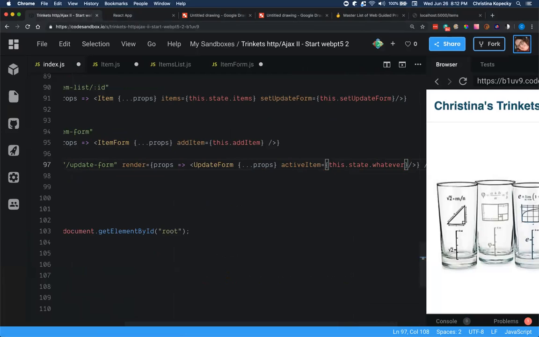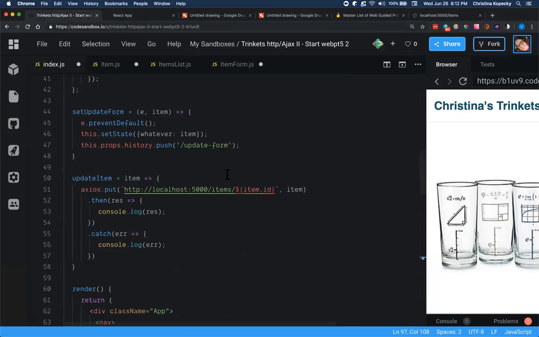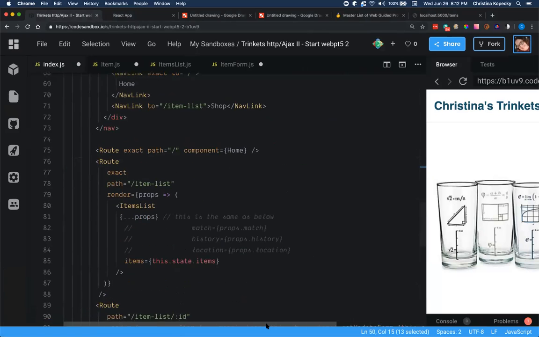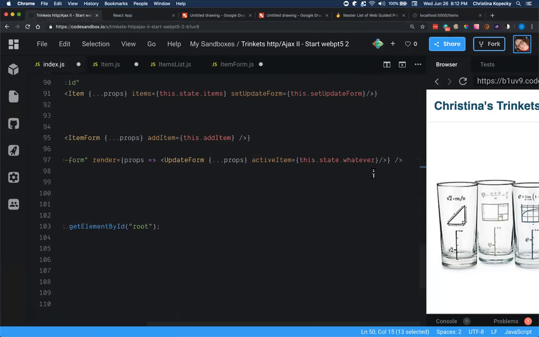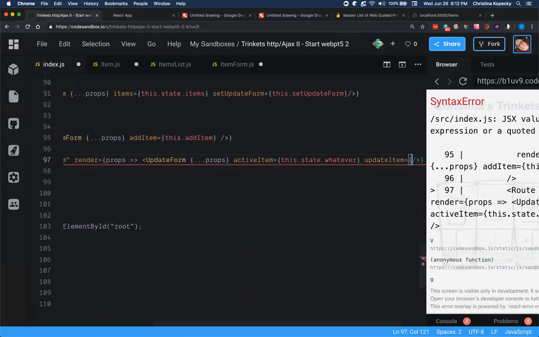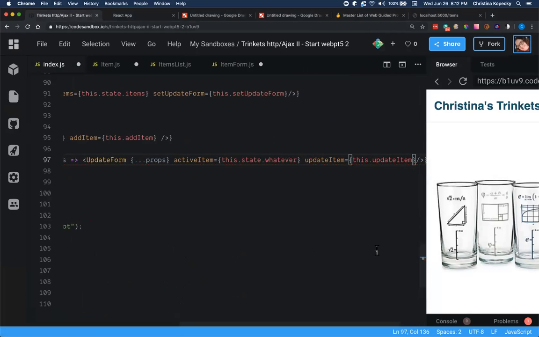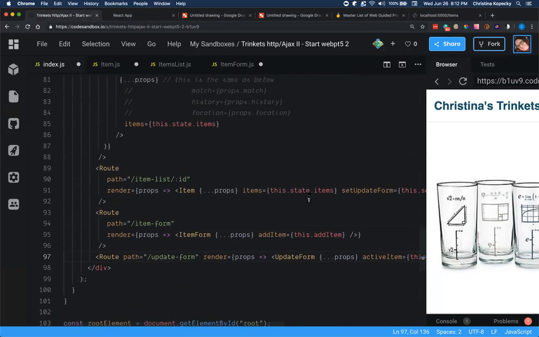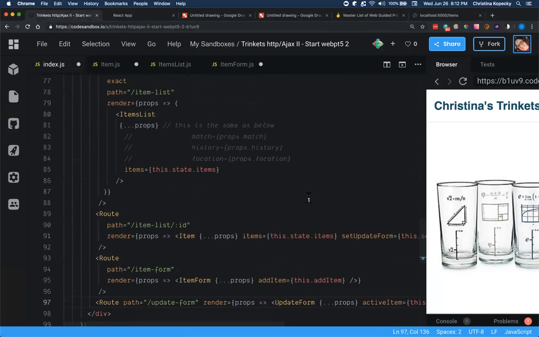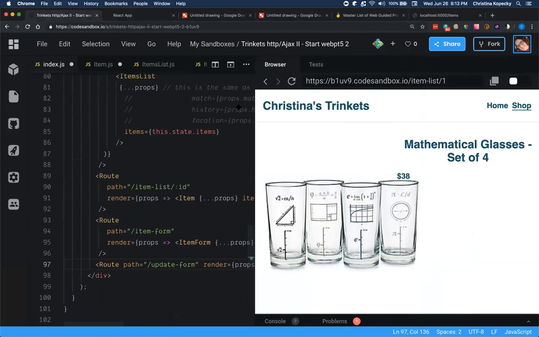And then we also need to pass, while we're at it, this function here, so that will work whenever the time comes. Update item equals this.updateItem. Okay. Cool. Let's take a gander and see if it works now.